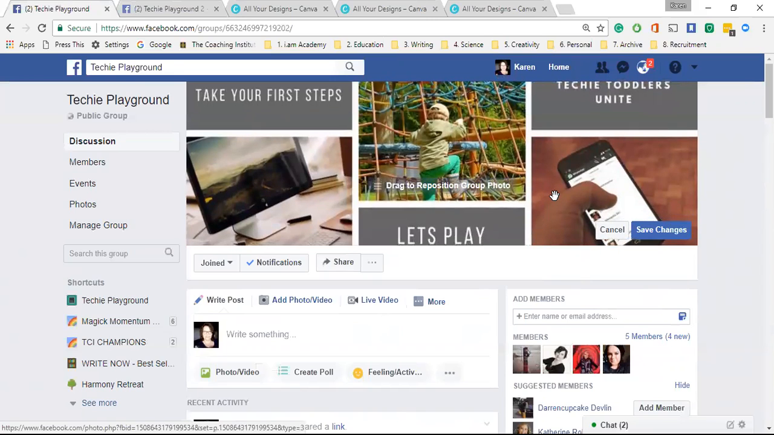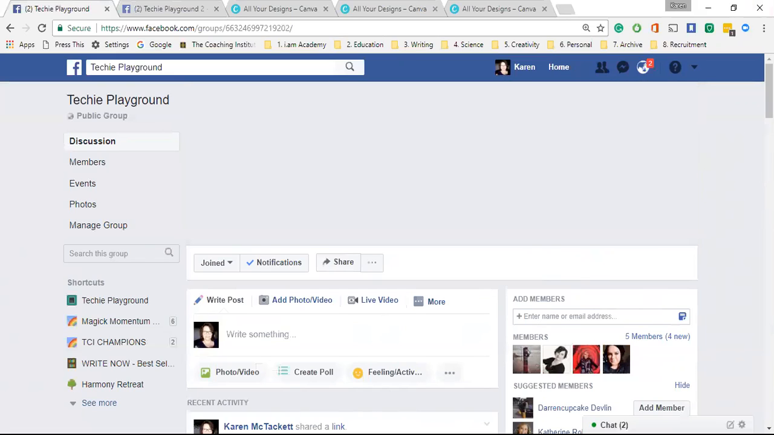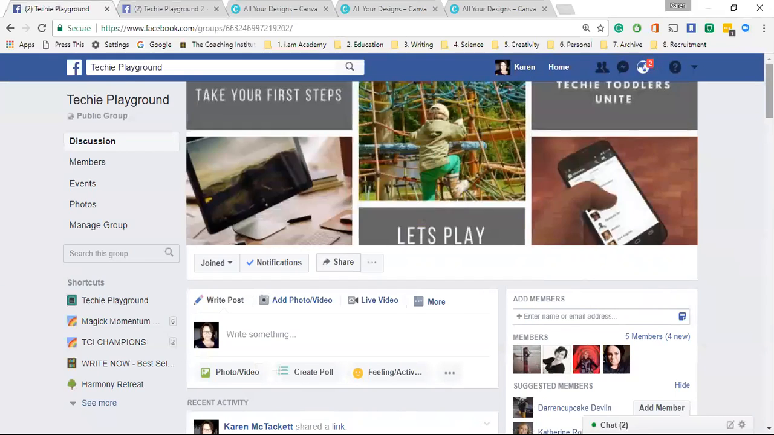I'm happy with that. Now what you could do, because this one is a little bit thinner, you could actually change it in here and make it a little bit smaller in Paint or in whatever editing tool you have. But I can't be bothered. I'm just going to hit Save Changes. Maybe I'll do it next time. There we go.